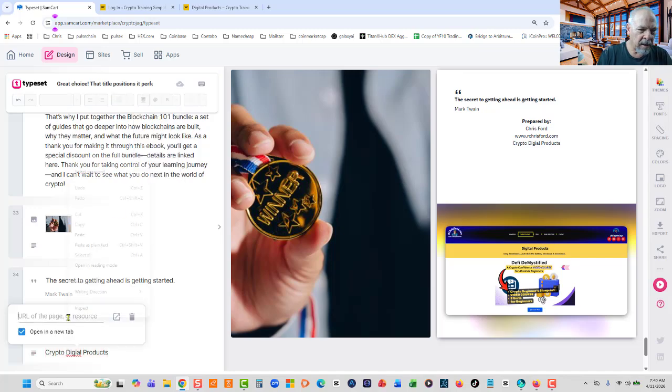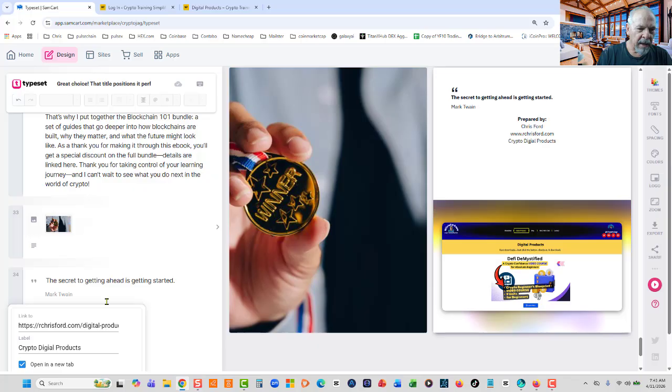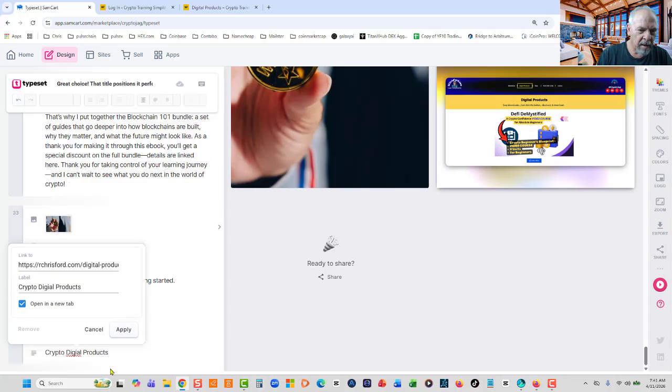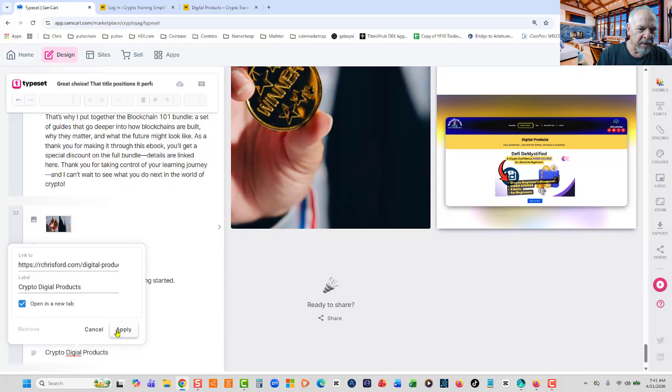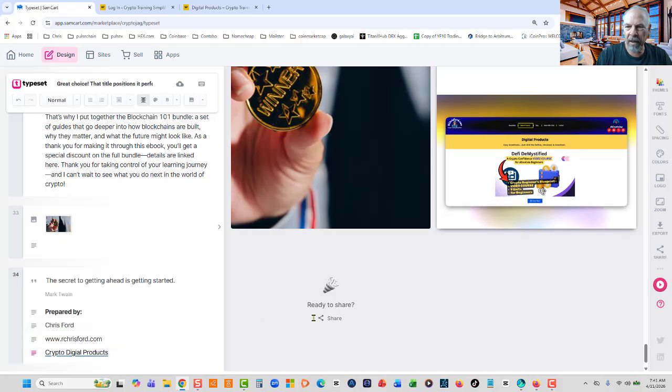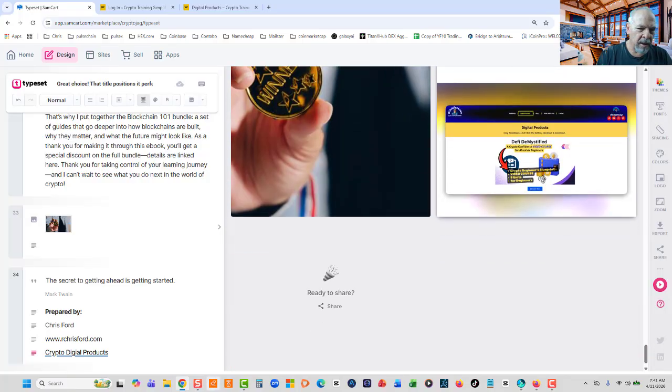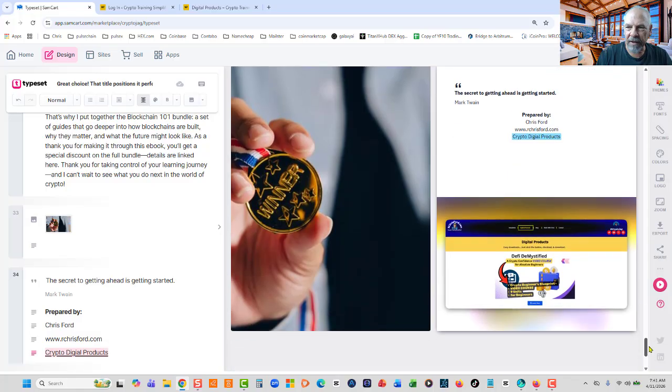So let me scroll down. I can't see the bottom here. Apply, and it opens in a new tab, so we're good. Okay, now let's see how that looks, and let's emphasize crypto digital products right here, emphasis, and we can even increase or change the font size, but that's emphasized right there.